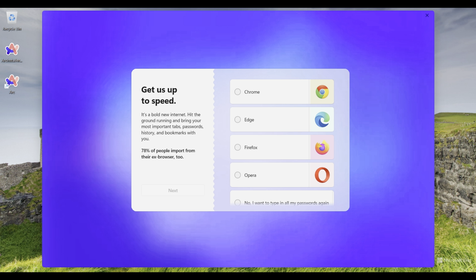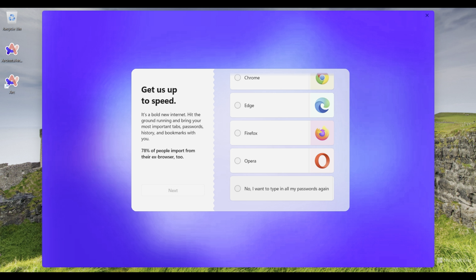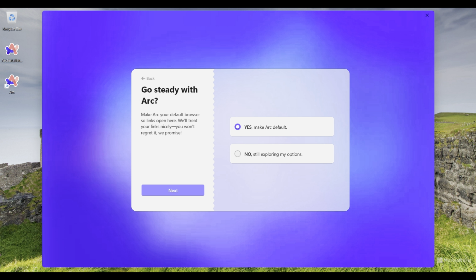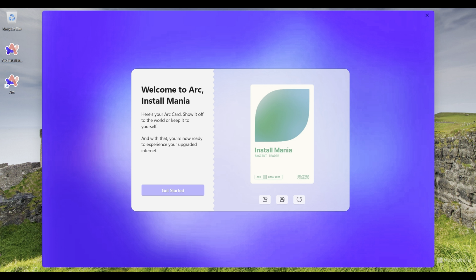So the account is created. It asks me to import data from another browser. I skip this. I don't want to type all the passwords again, so I click on next, and I enable Arc Max for fast browsing with Arc AI. I don't want Arc as my default browser, so I choose the no option and click on next and click on get started.